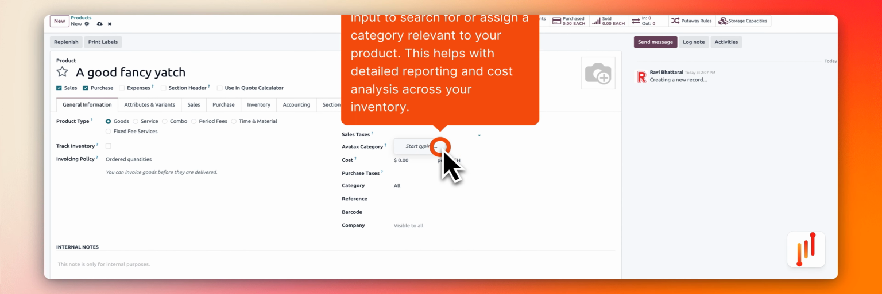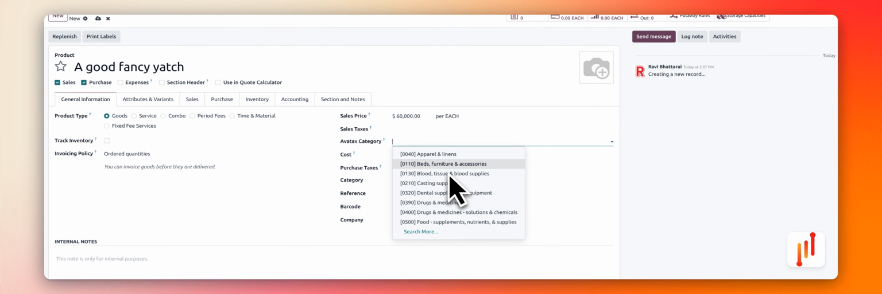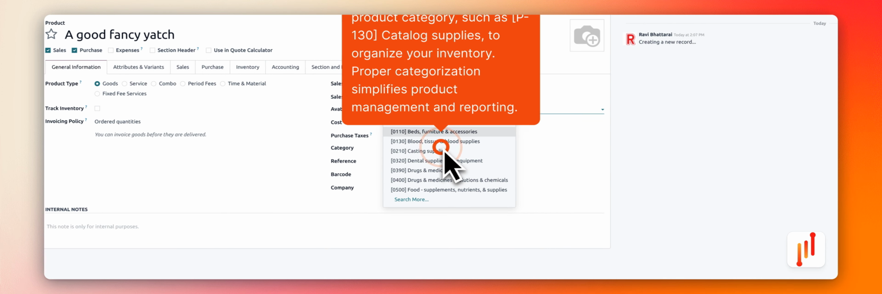Use the Analytic Category input to search for or assign a category relevant to your product. This helps with detailed reporting and cost analysis across your inventory. Choose the appropriate product category, such as P130 catalog supplies, to organize your inventory. Proper categorization simplifies product management and reporting.